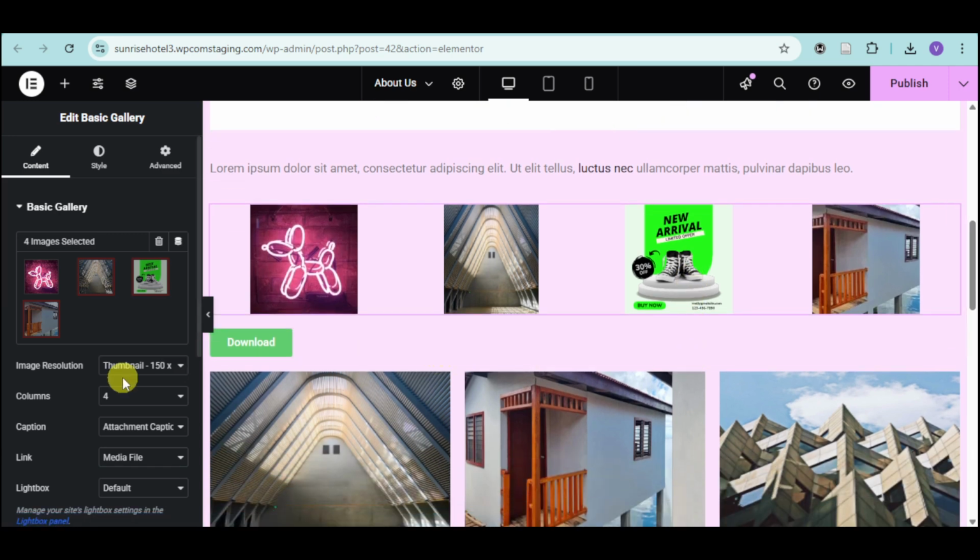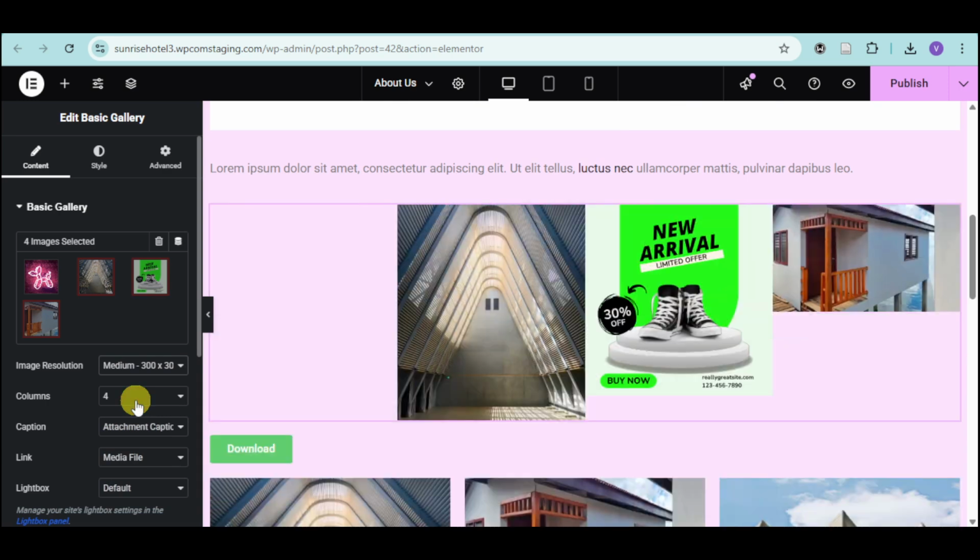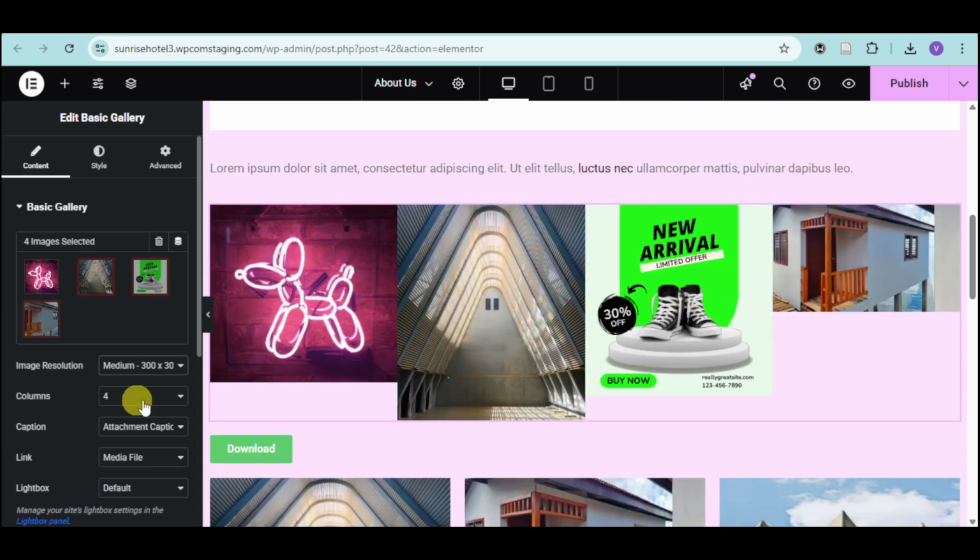So in here, you can also change their image resolution from thumbnail to medium in order to suit your liking right here. So that's all there is today, and I hope this video helped you out.